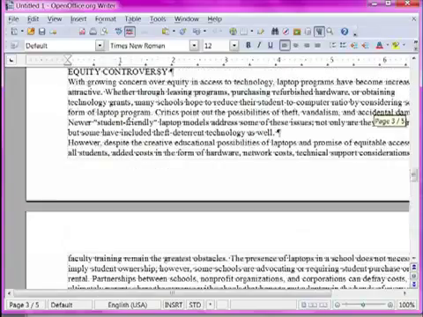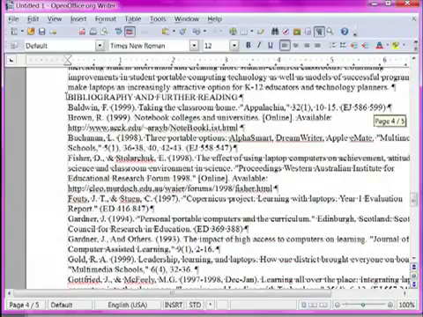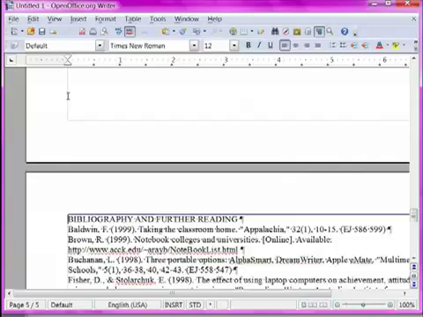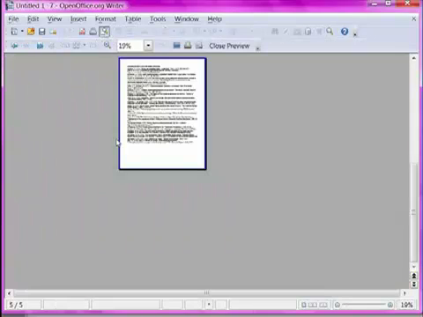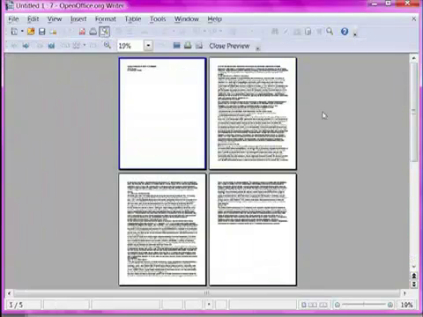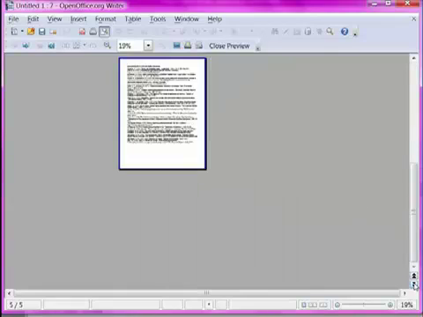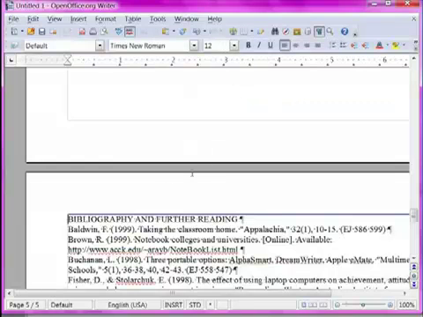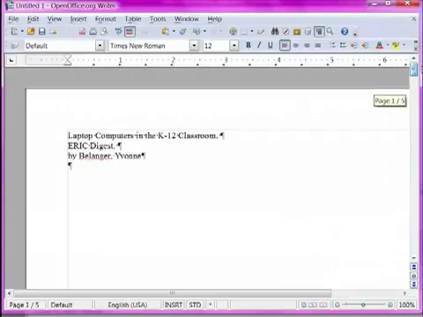One more page break to add for the beginning of the bibliography. Control Enter. And back to print preview to see what we've done. And now we have the title page, 2.5 pages of the body of the report, and the bibliography on its own page. So manual page breaks are an extremely useful technique. Don't ever press the Enter key many times anymore to create a new page. Use Control Enter. It's much more flexible and powerful.